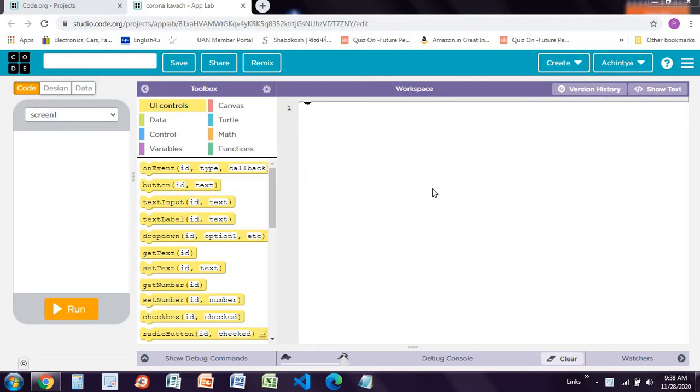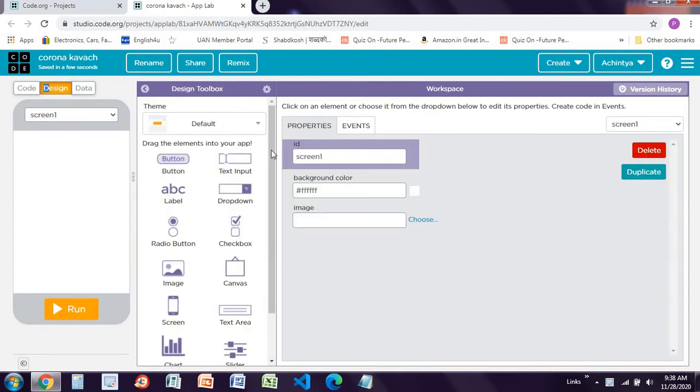So, let's get started. First of all, name it as Corona Kavach. If you want, you can name it as Corona app, but I am naming it as Corona Kavach over here, like this, save. Now, go on the design and rename this one as Welcome Screen because we will be creating at least 13 to 14 screens and it will be very hard for us to identify which is which screen.